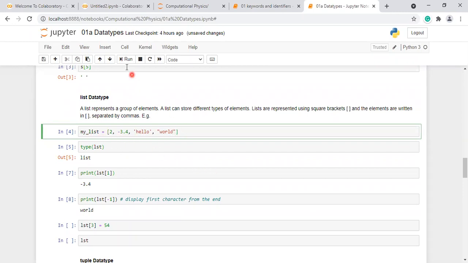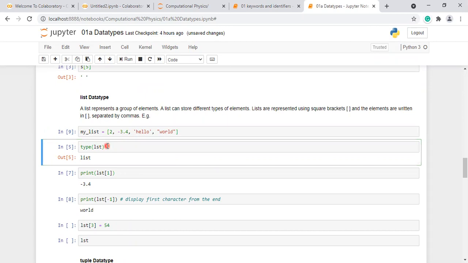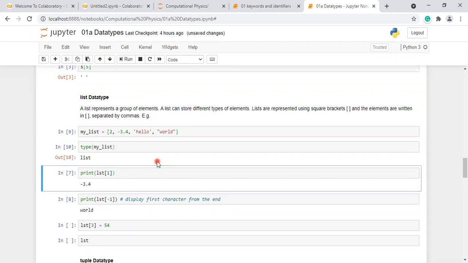So let me run this cell. Instead of LST, I'll type my list. Shift enter. My list is the variable, and a list is stored in it. So in short I can say my list is a list.